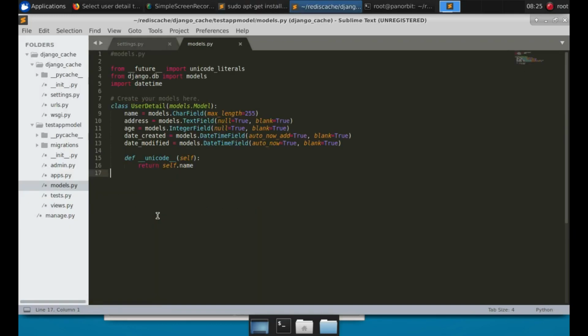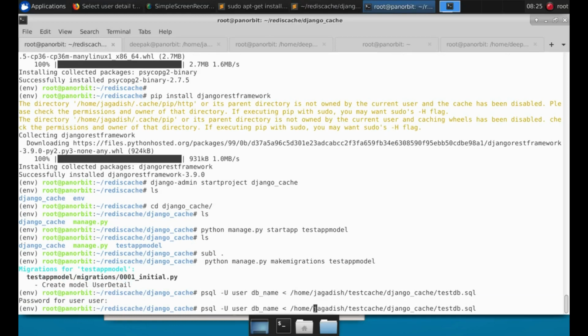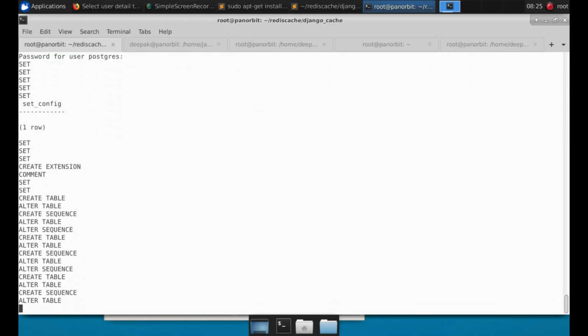My DB name is testdb1, so I'm going to use psql with the username postgres and the DB name testdb1. Now all the data is pushed into my system, restored again. Now it's going slowly.